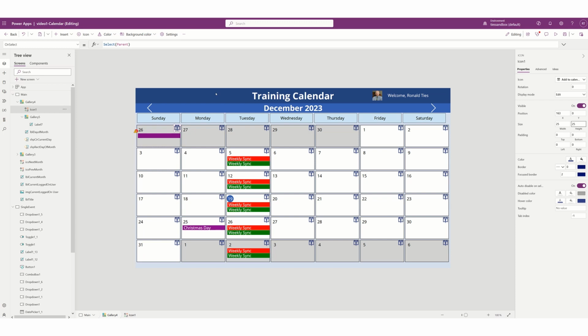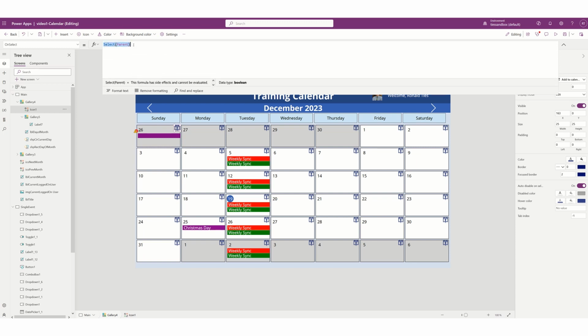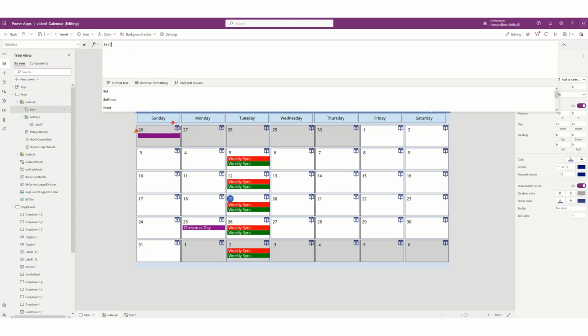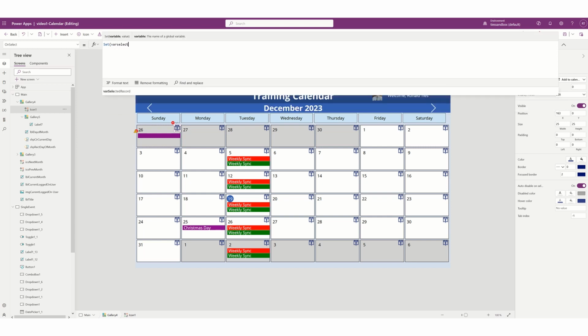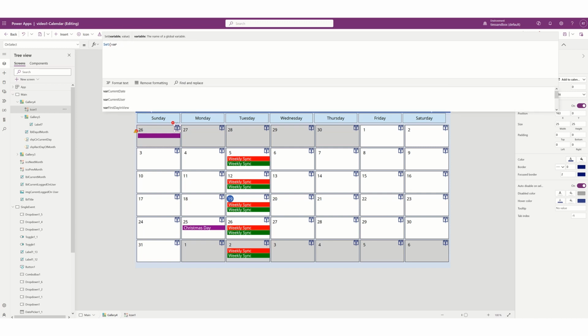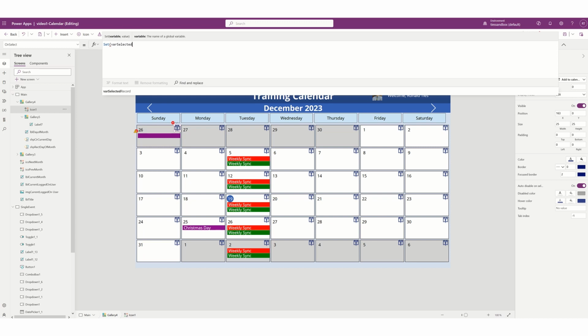Okay. Now, the only thing you have to set on this is the OnSelect, because, well, no, there's one other thing, but we'll get to that in a minute. So for the OnSelect, we're going to open this up. First thing we're going to do is pull the record of that day, right? So we're going to go set var selected record.